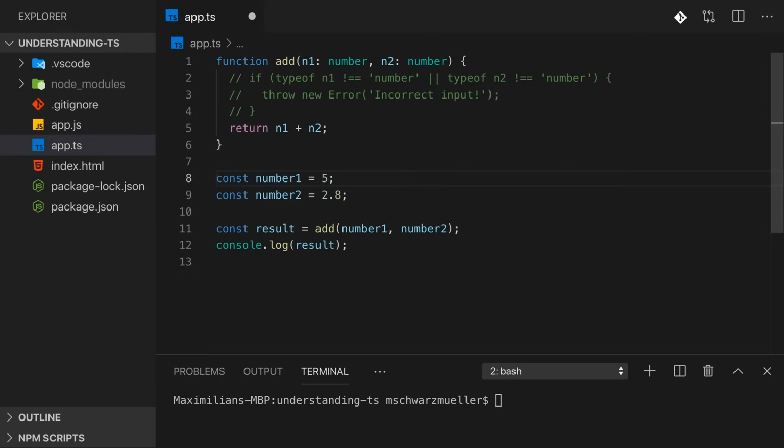So for JavaScript, and therefore also for TypeScript, there is no difference between 5 like this and 5 like this. It's the same number essentially. Now, besides numbers, we also have other core types, and that would be strings, so text, and Booleans. So let's also have a look at those.